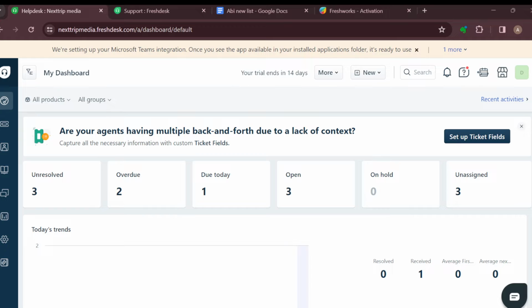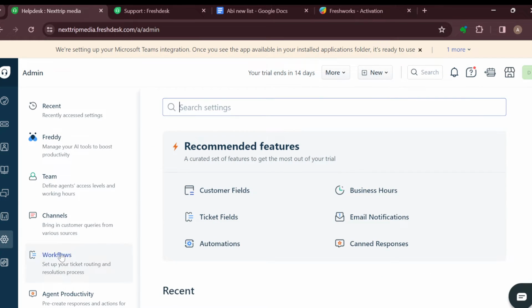After logging into your Freshdesk account, move over to your admin portal by moving to the left side of the screen, where you can see a menu displaying several options. After clicking on your admin portal, you'll be brought to the admin page.